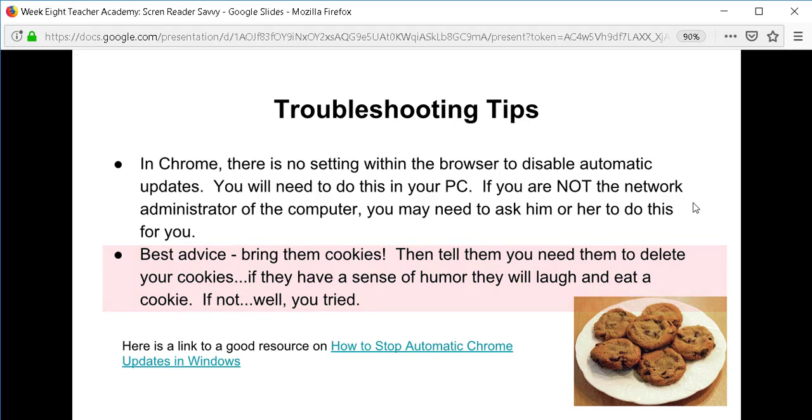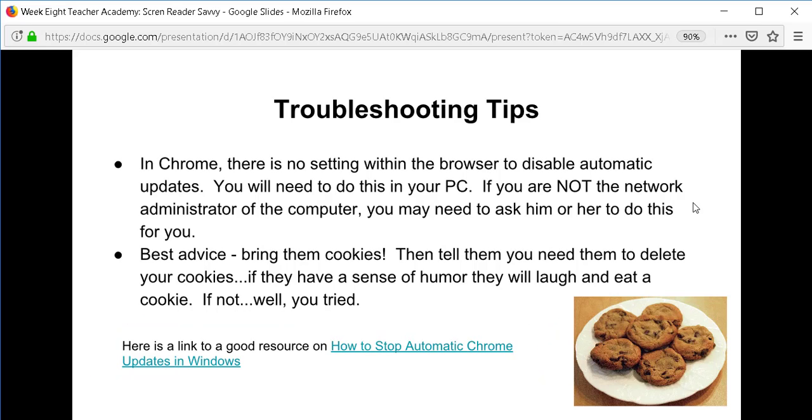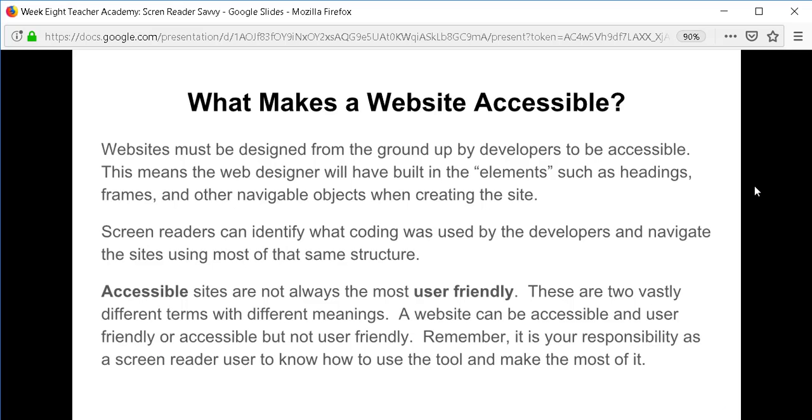But if you are the administrator of your own computer, there's a link here on how to stop automatic Chrome updates in Windows, or you can always do your own fresh Google search if you want. Most of the articles I found do have nice little descriptions and screenshots and really nice step-by-step instructions. So it is possible to do.